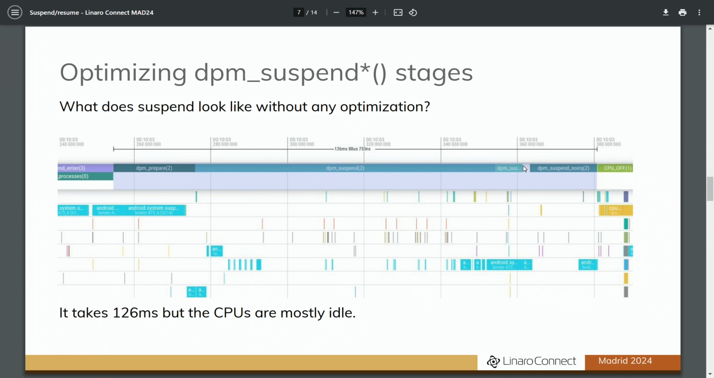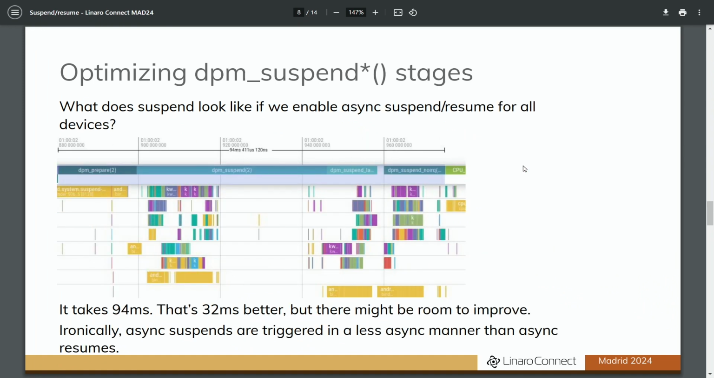Now let's look at suspend. This is again suspend, normal, no optimizations. Again, the system is mostly idle, sitting around doing nothing. You can see lots of time in there where all CPUs are idle, completely wasted time. And it takes 126 milliseconds here. Again, if you enable async for all of them, thankfully in this case it's getting better, from 126 to 94 milliseconds. So that's 32 milliseconds better, but you still see a lot of idle time in the CPUs.